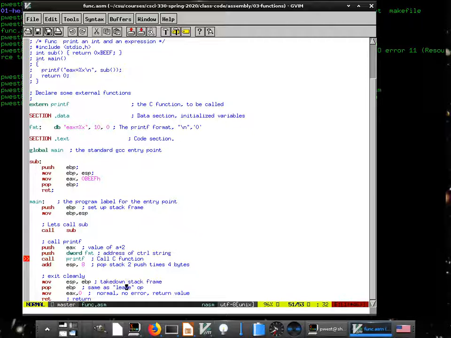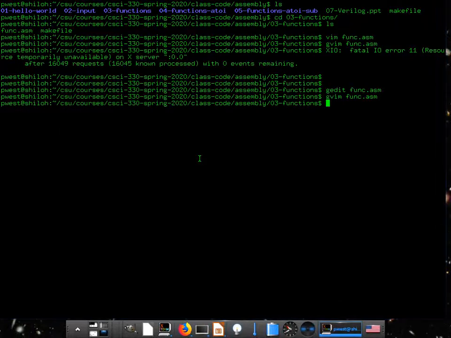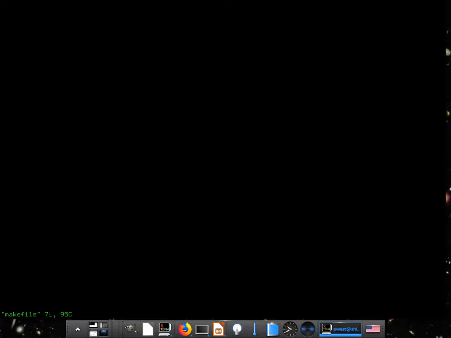Then to exit cleanly, we basically take down the stack frame. We restore EBP to whatever it was before main was called. We put 0 into EAX to signify that we are returning 0 from main, aka successful execution, and then we return.